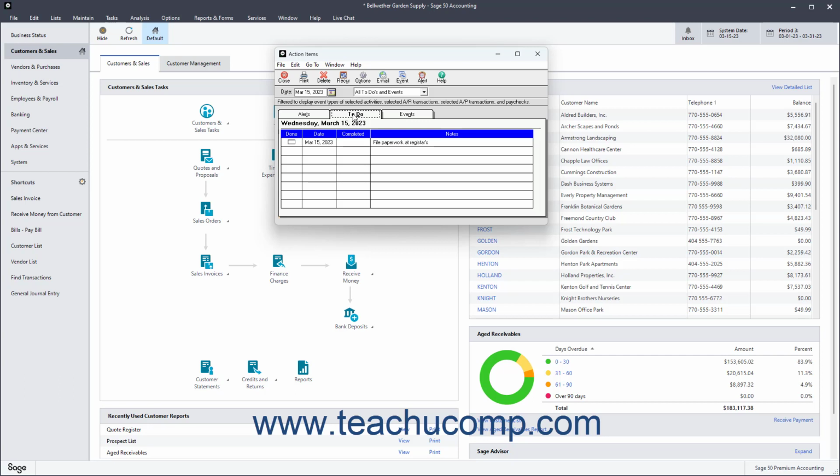To mark a to-do item as completed, check the Done checkbox for the to-do item to enter the date you checked the Done checkbox into the completed column. To enter a to-do item, select a blank line in the list. Then enter the date into the date column and a brief note about the item into the notes column. To-do items stay in the list after they are completed.